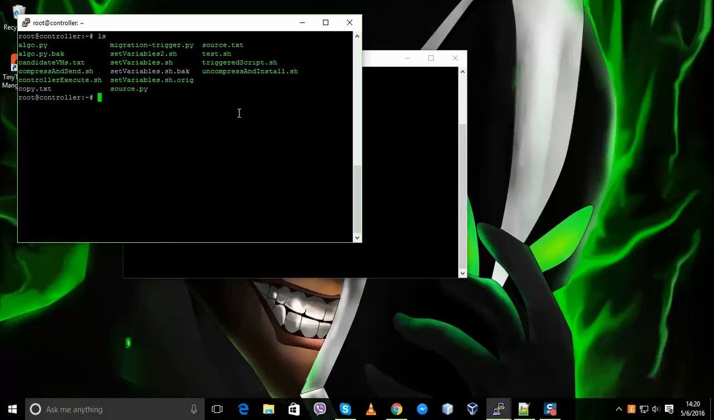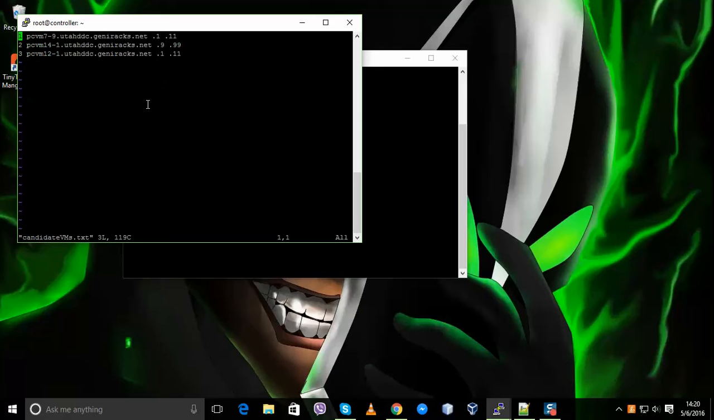Let me talk about the first step we do. We locate all the VMs, all the URLs to the VMs, to the servers, in a text file that, as you can see here, is candidate VMs.txt. Let me quickly go into that and check. So here we have three servers, 1, 2 and 3.